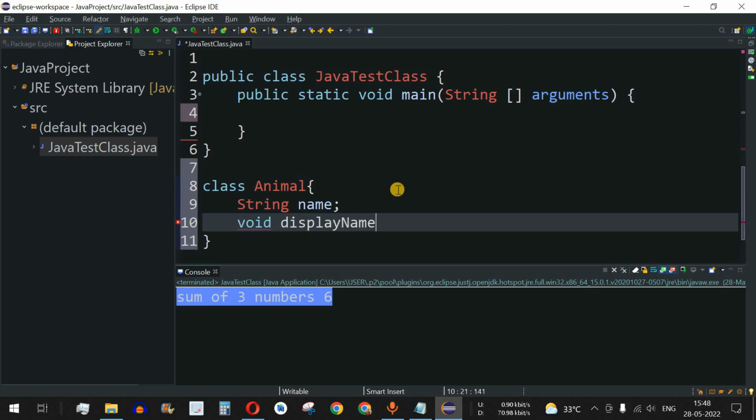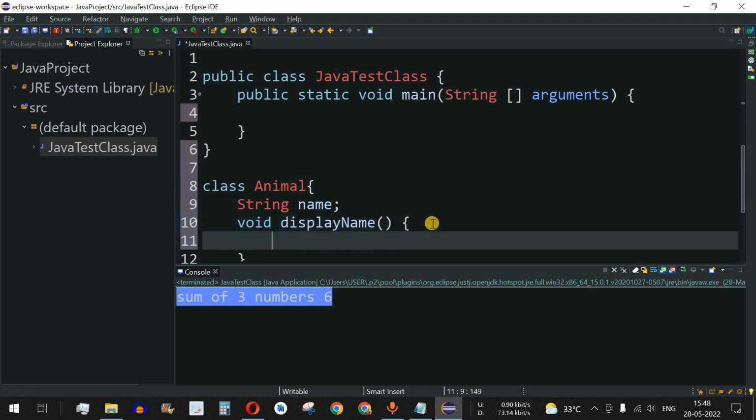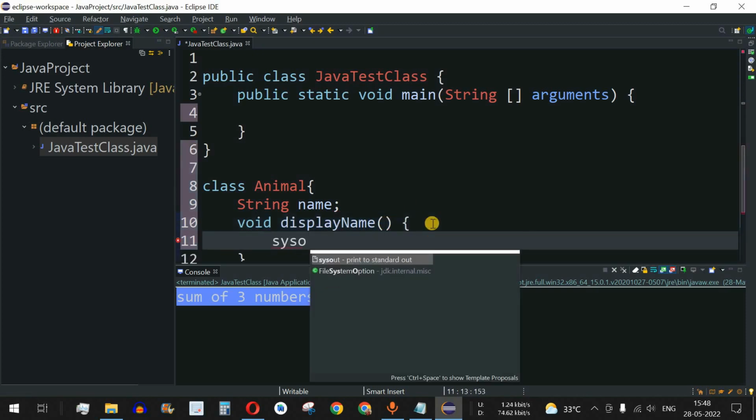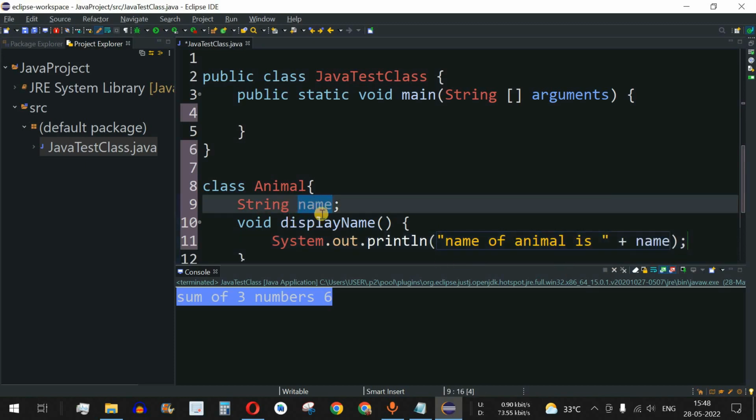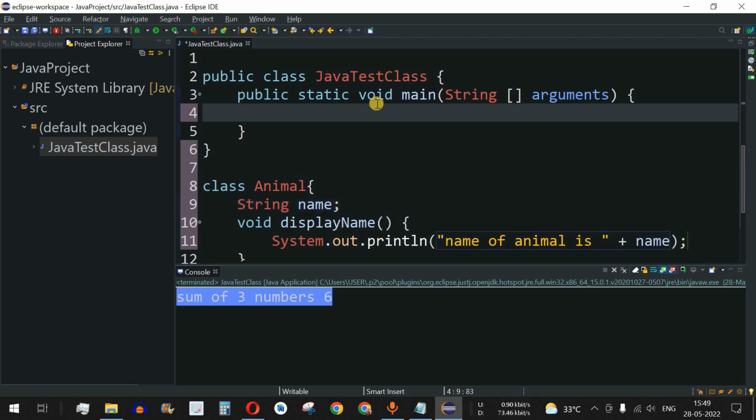So we have displayName over here, and it is not going to take any parameter, so I am going to keep it blank. Then we are just going to print the name of the animal. So we have "Name of animal is", and then the plus operator followed by name. This will help us print the name of the animal related to the object that we are going to create in the main method.